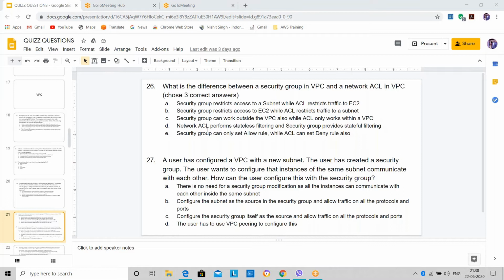Now I'll tell you why D is correct. Network ACL performs stateless filtering and security group provides stateful filtering. Yes, definitely. And option E, I'll tell you why option E is correct.